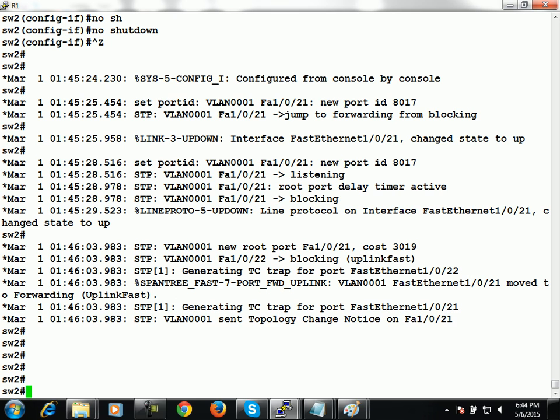One more thing, if you have not enabled the BackboneFast feature on any one of these switches, and if that switch receives any root link query request or root link query response, it will simply drop that. That is why we always say that BackboneFast must be enabled on all switches, right? This is the only reason it should be enabled on all switches.